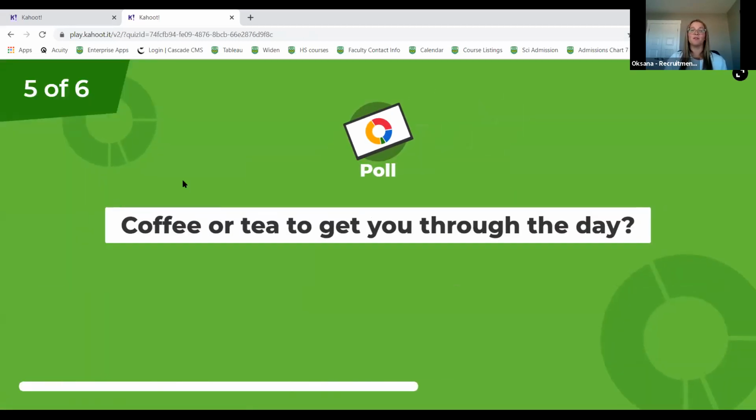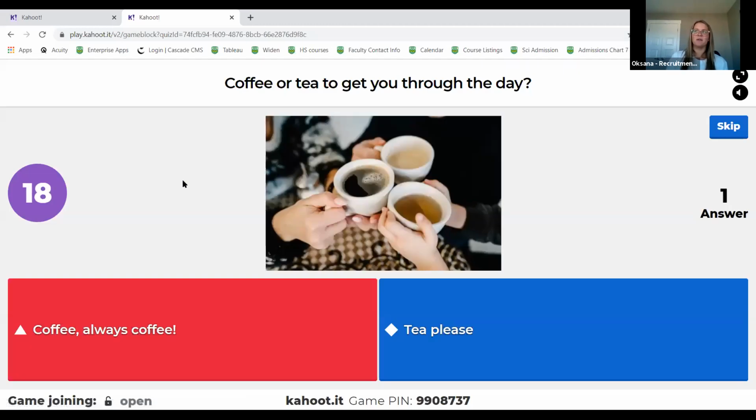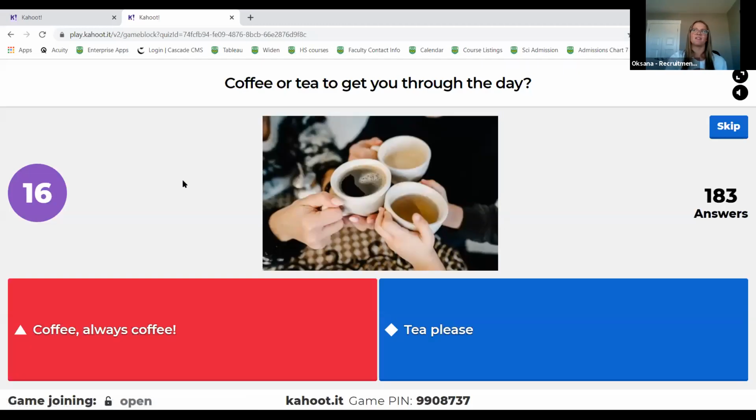Okay, some fun ones. So if you were on campus, obviously we have Starbucks and we have Remedy and lots of good coffee places and tea places. So which one is it for you? Coffee or tea?